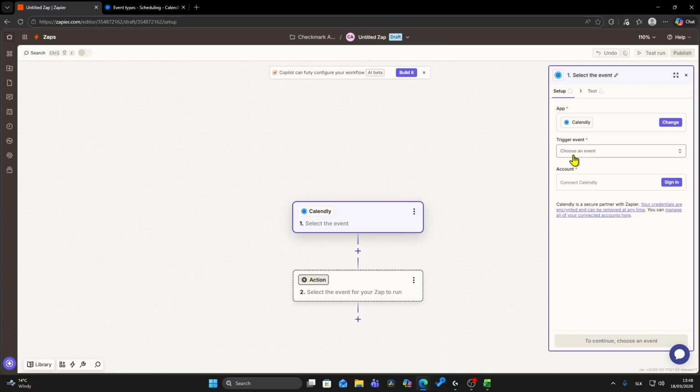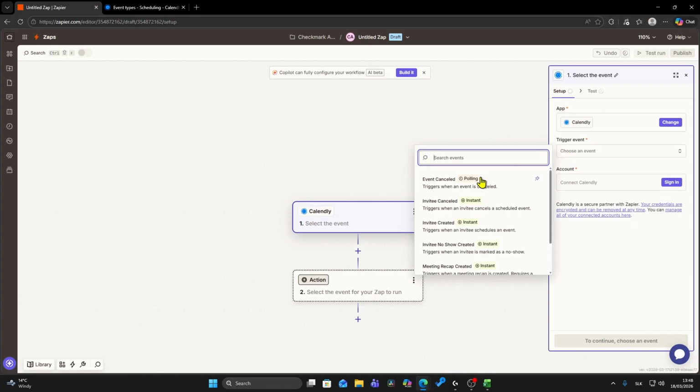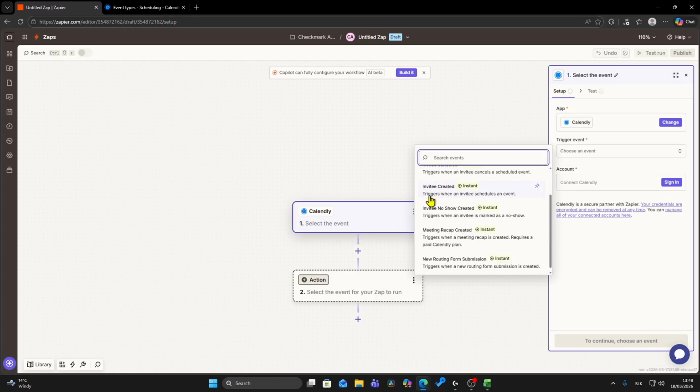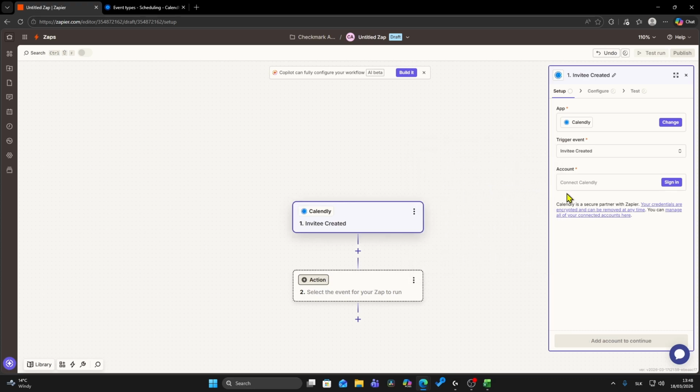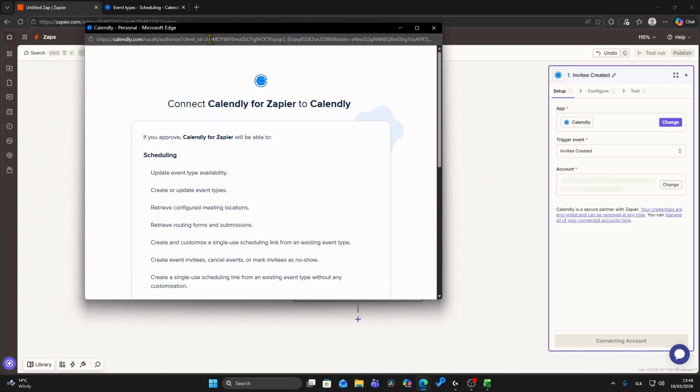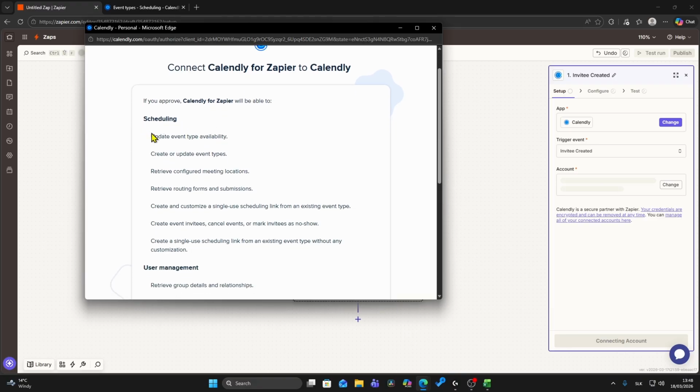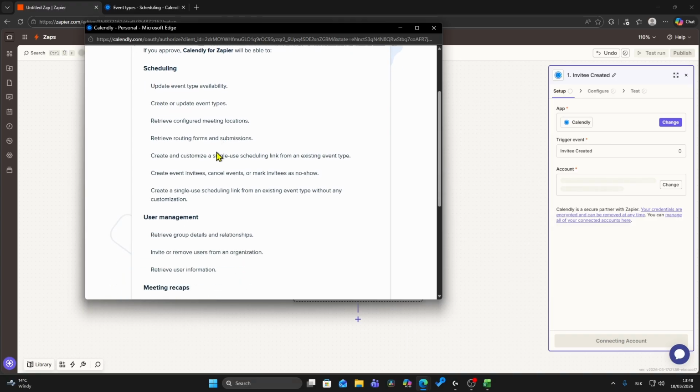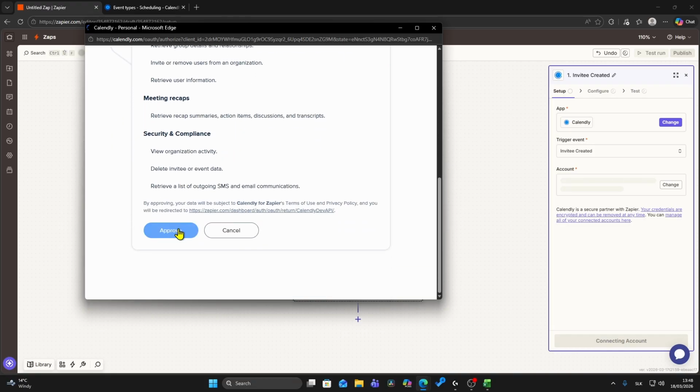All right, so you can first choose a trigger event, and from here you can choose, let's say, Invitee Created. So it triggers when an invitee schedules an event. I'm going to select this, and now to connect it, we just want to sign in with our Calendly account. So if I click on sign in, it will open this new window, and from here you want to approve Calendly for Zapier. So it's going to have access to all of those things, so it can update event type availability, create or update event types, and you want to approve it.